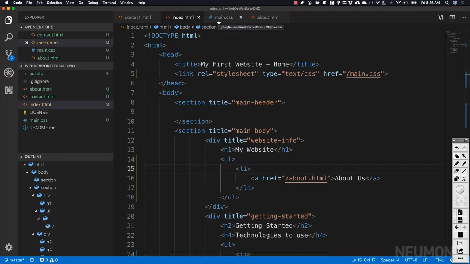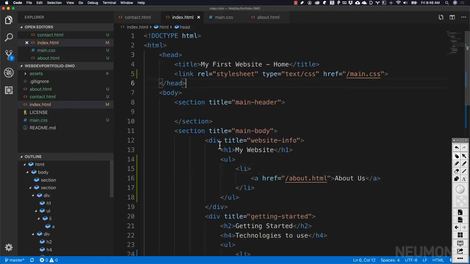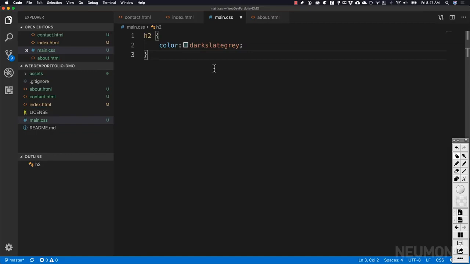The easiest selector that there is is the type selector. And by type, what we're really referring to are HTML elements. So section, div, UL, H1, LI, A tags. Doesn't really matter what tag, as long as it is a visible HTML tag, we'll be able to do a type selector for it.